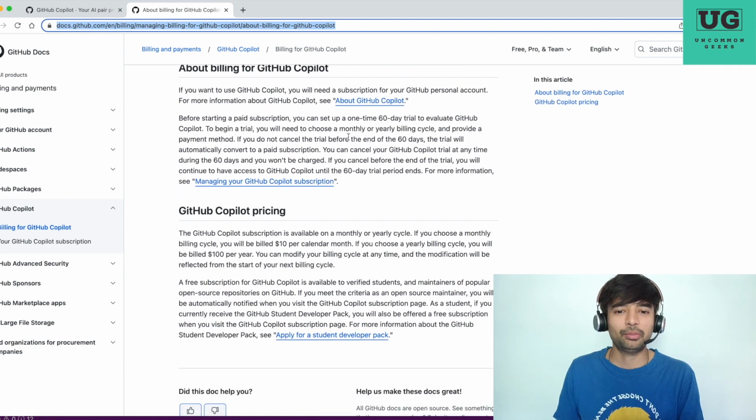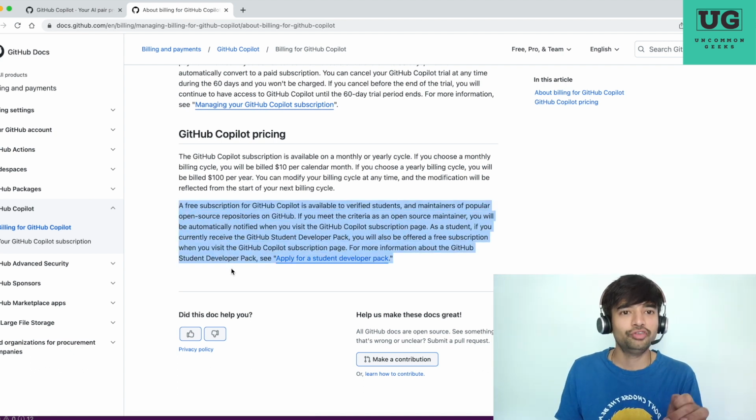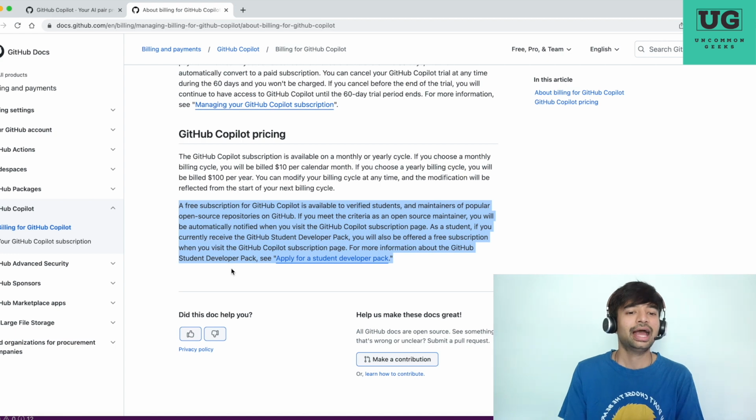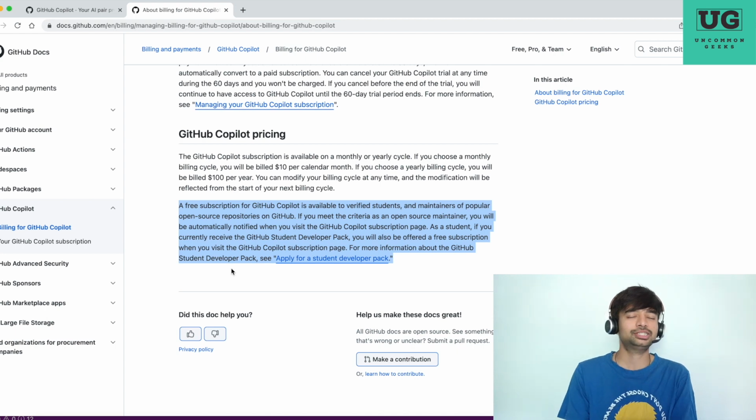So about the billing of GitHub Copilot, GitHub Copilot pricing, here there is a very interesting topic. A free subscription of GitHub Copilot is available to verified students and maintainers of popular open source repositories on GitHub. If you meet the criteria as an open source maintainer, you will be automatically notified when you visit the GitHub Copilot subscription page. As a student, if you currently receive the GitHub Student Developer Pack, you will be offered a free subscription when you visit the GitHub Copilot subscription page.